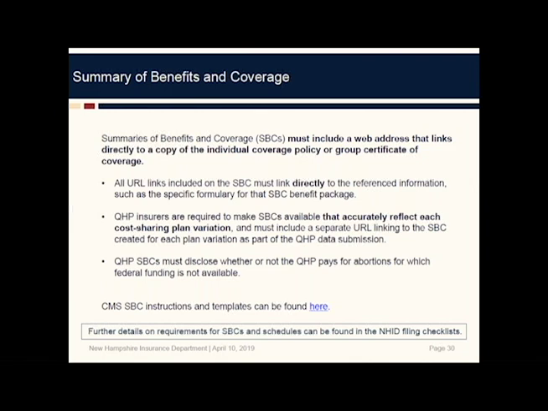QHP insurers are required to make SBCs available to accurately reflect each cost-sharing plan variation and must include a separate URL on your company website linking the SBC created for each plan variation that is part of the QHP data submission.